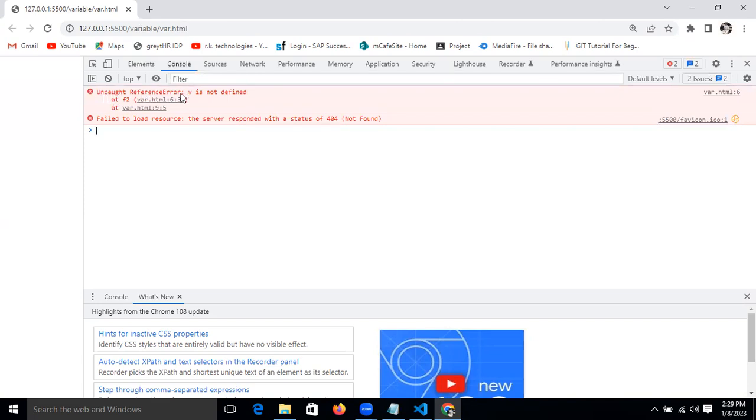Now check it. What error are we getting now, guys? Uncaught ReferenceError: v is not defined, right? v is not defined at f2. So what error are we getting now, friends? In the HTML file, v is not defined. So that is the reason we are not getting any output here.